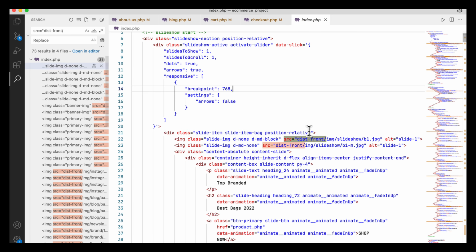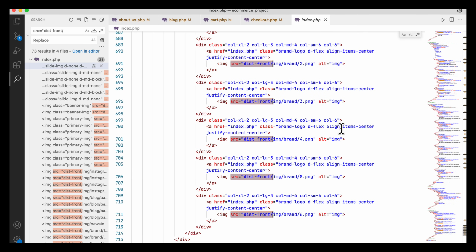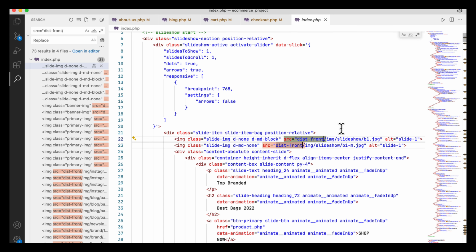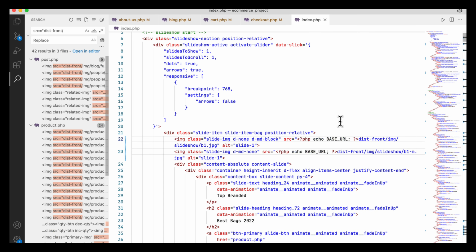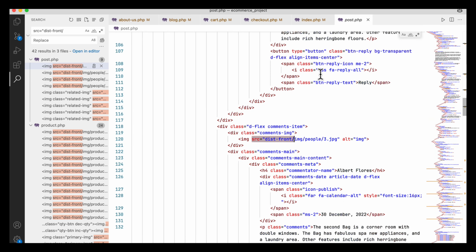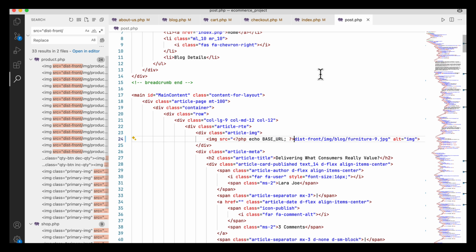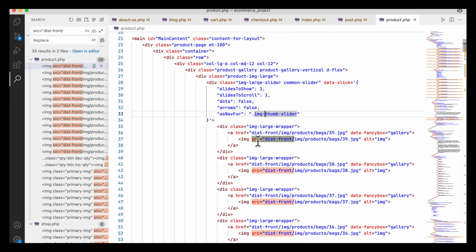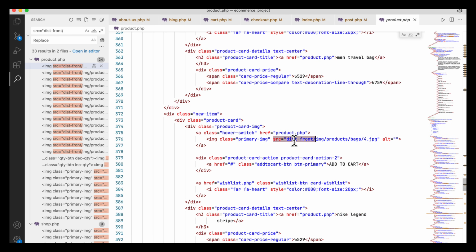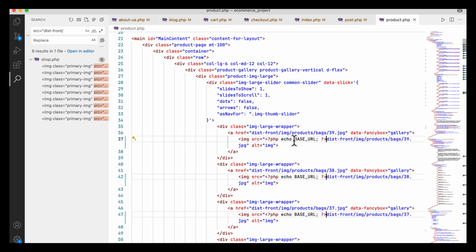So index.php has many places, src equal to this, so I select all the places. Src equal to dist front, where there is this, I select everything, and then I am going to apply the base URL here. In the post.php, similar thing, I am going to select all, and after selecting all, here I will use this way. And product.php has similar things, so I select all the dist front, and here I am going to apply this one, that is base URL.